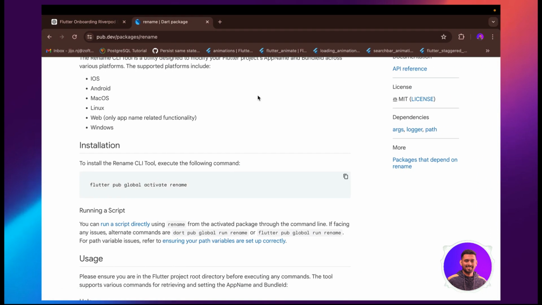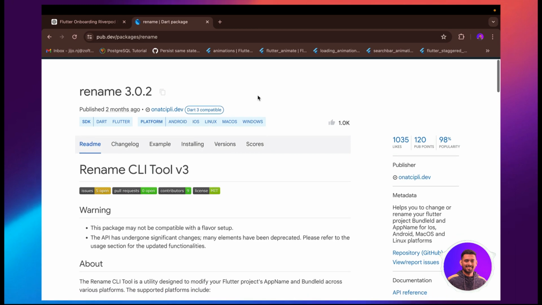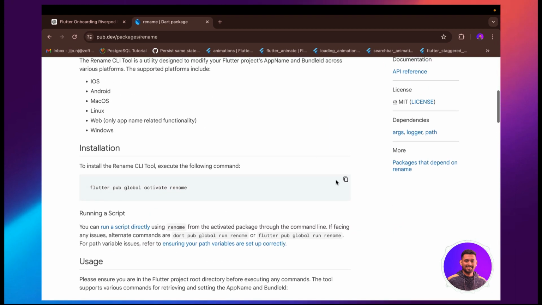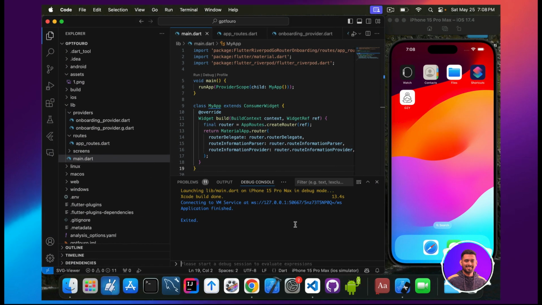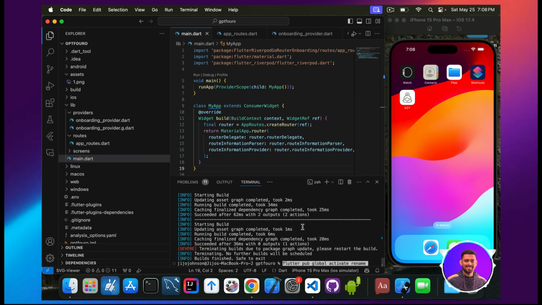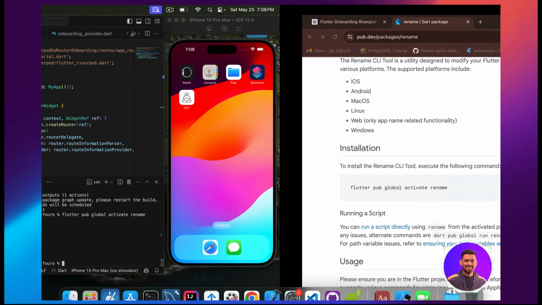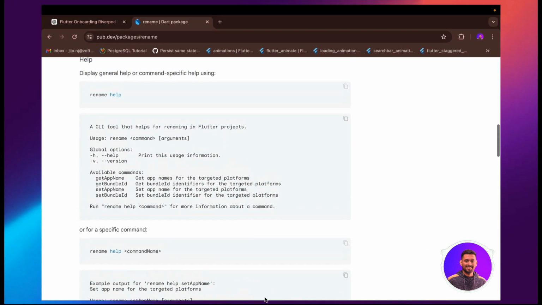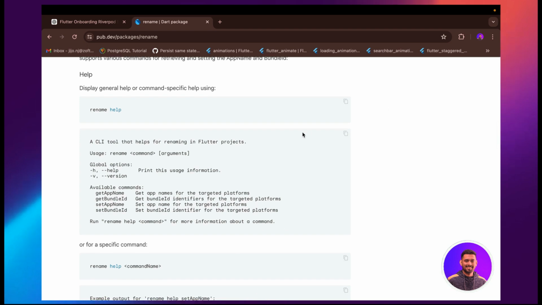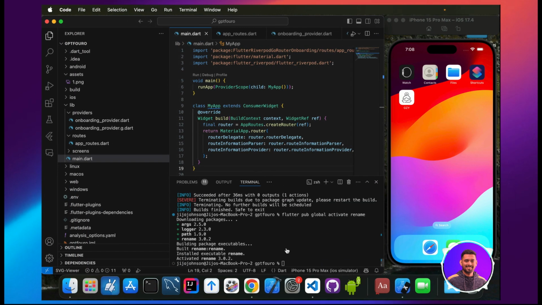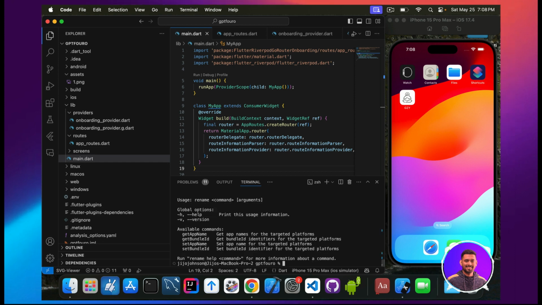So I've got a package right here, rename 3.0.2, and the installation is pretty standard. So what I'm gonna do is I'm gonna go into the terminal and just paste that command. So it has been activated. So you just type in rename help so that I can get a visual of how that's able to rename it. All right, so they're saying get app name.